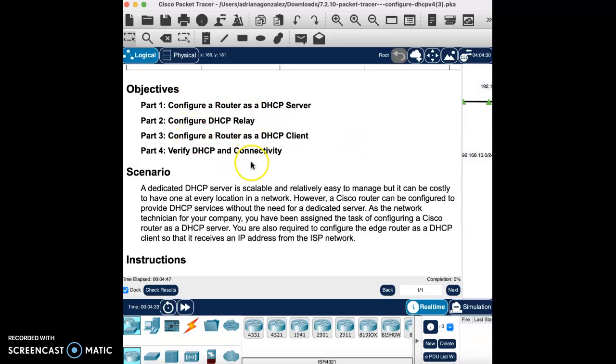This Packet Tracer is split into 4 different parts. The first part is configuring the router as a DHCP server, which we'll do with R1 and R3. Second, configure DHCP relay. Third, configure a router as DHCP client. And fourth, verifying the DHCP and connectivity overall.